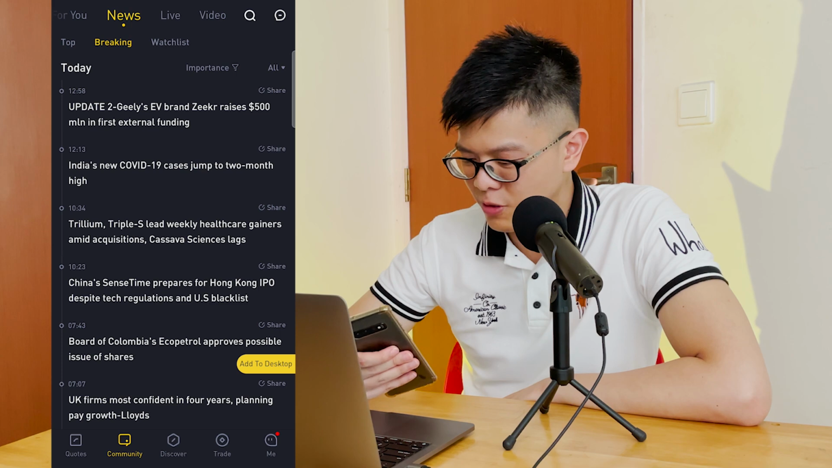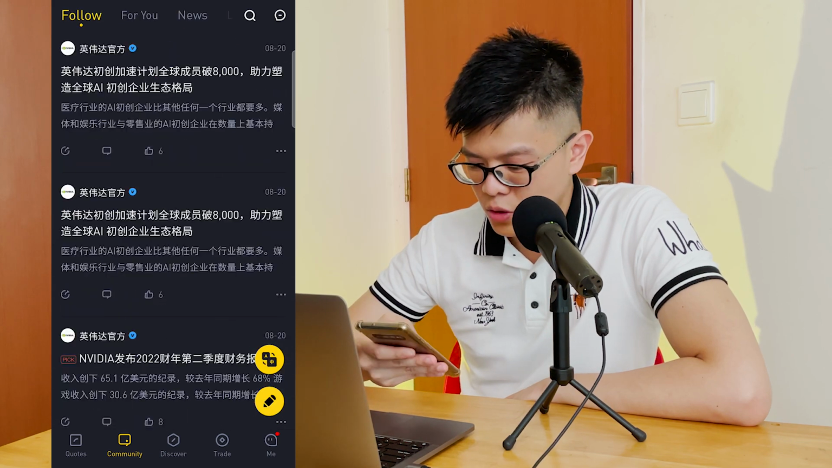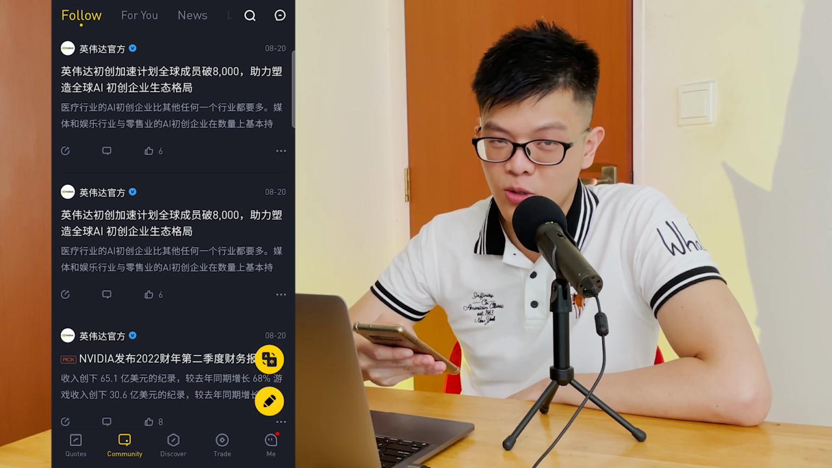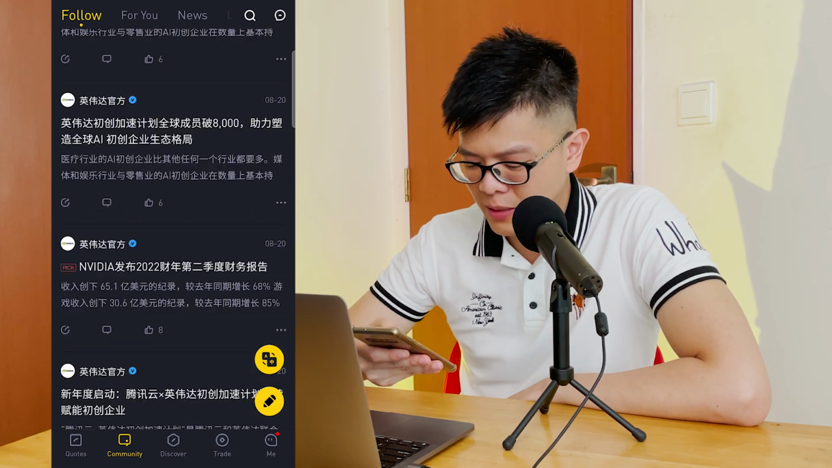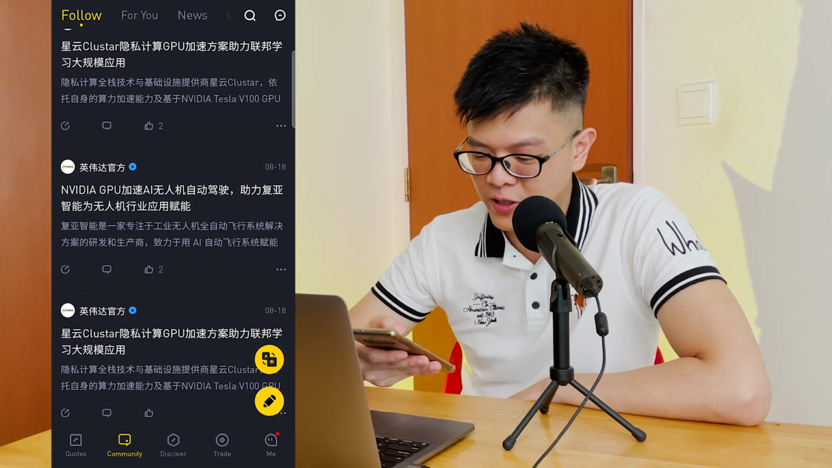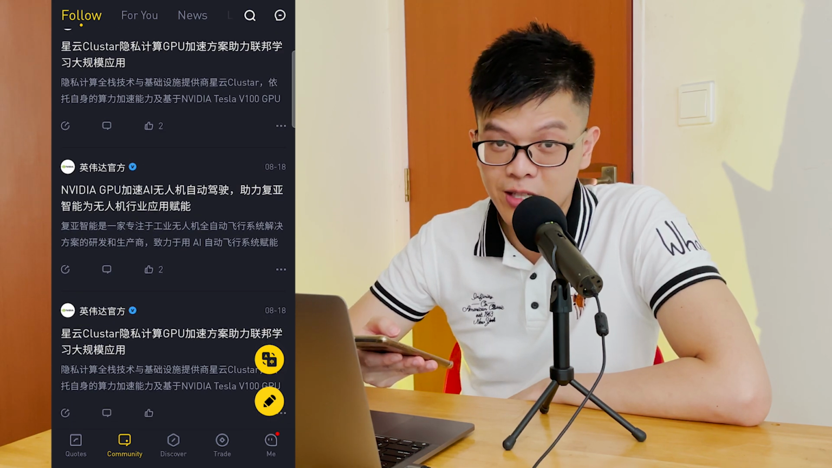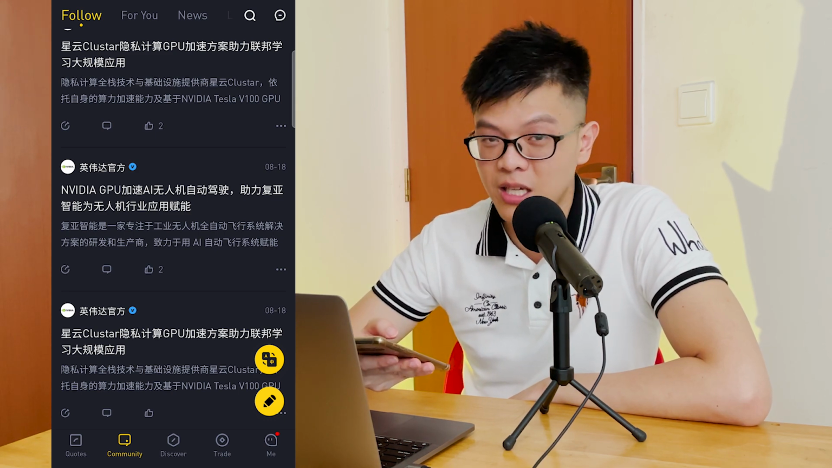So starting from here, we have the news section, right? But let's go on to the follow section. The follow section is on those stocks that you have followed on your watch list, and they will put in all the news related to those stocks. Okay, some of it is in Mandarin Chinese, so I think there's some kind of translation error here, which Tiger definitely needs to work on, because most of your users may not be Chinese speaking as well.